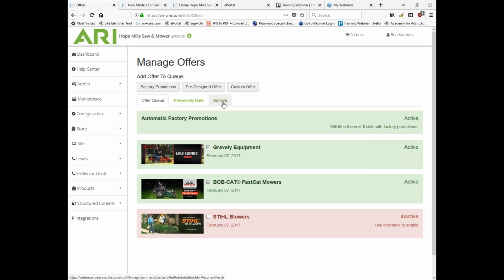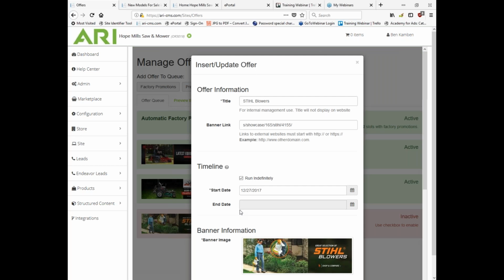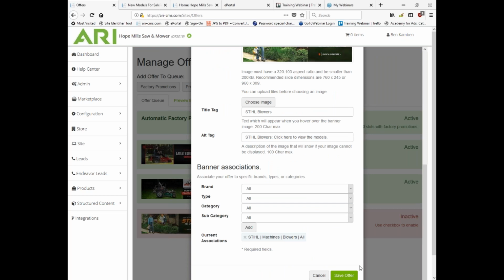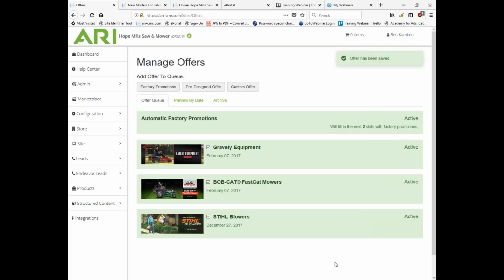So, if you delete one of these slides by mistake, simply click over to archive, find the title of the slide that you want to add back in, click on that slide's title. You'll get this long pop-up. Scroll down to the bottom of the pop-up and click on the very happy-looking Save Offer. And it adds it back in just as it originally was.